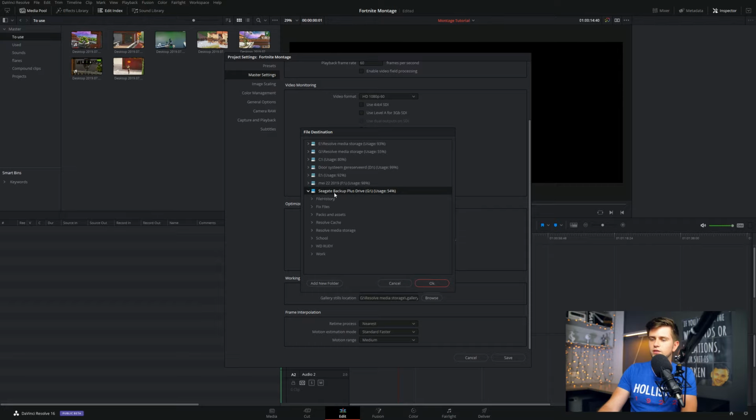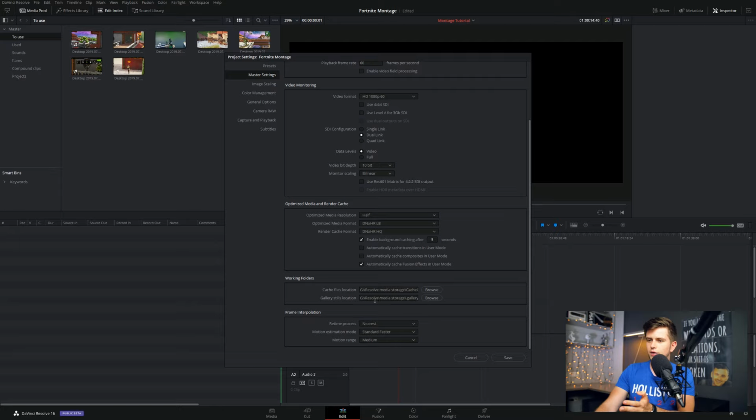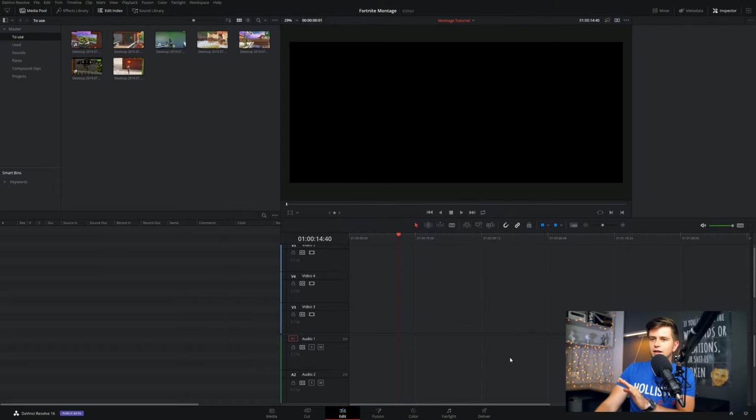For me it's on this hard drive, and then right here Resolve cache or Resolve media storage. Both these folders are for these files. So I will click on OK. I already did this one. So choose the destination right here and then click on save.